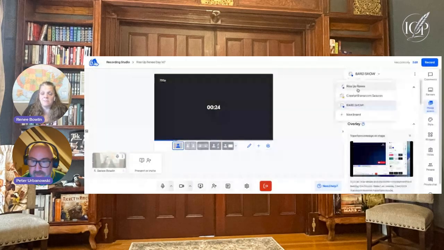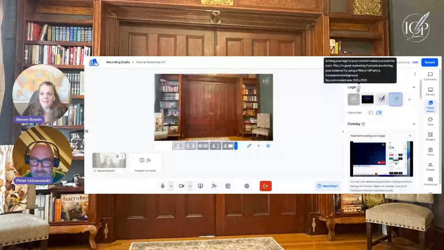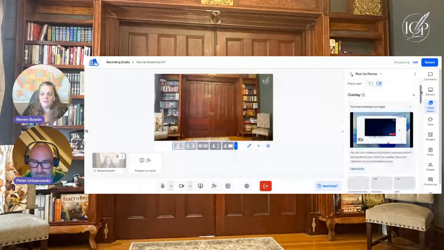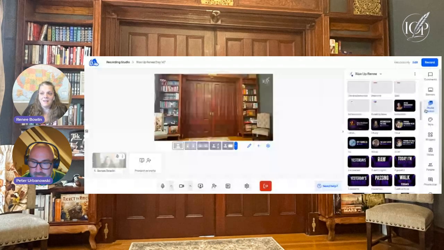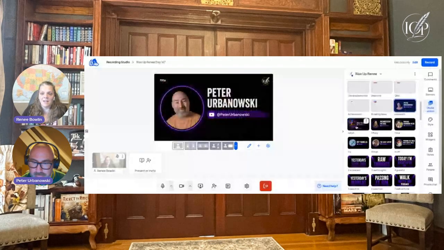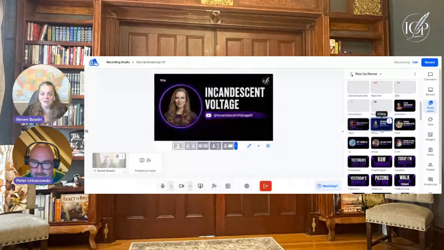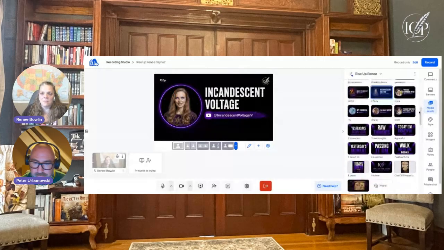So I've been using it a lot for Rise Up Renee. And if I scroll down and show you, see everything I have in my Rise Up Renee. I have a card for Peter. I have a card for Sally. I have a card for Tiffany. I made these and uploaded them with the idea of shouting people out.